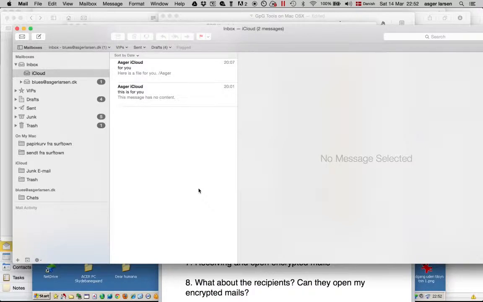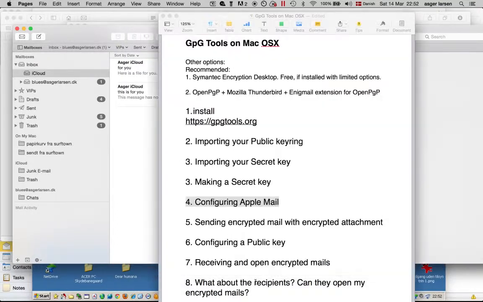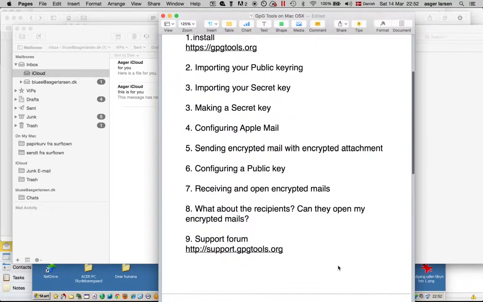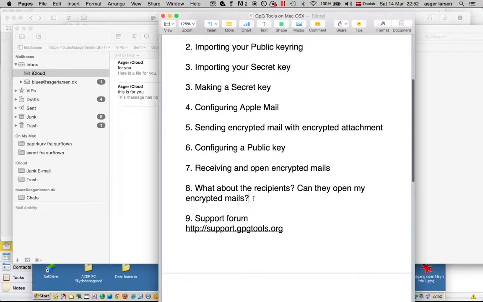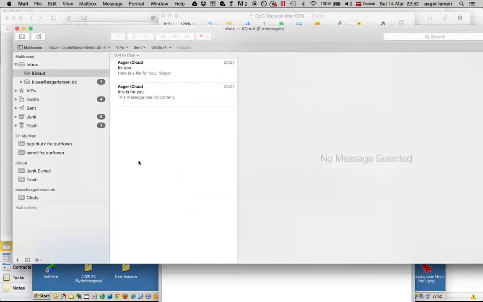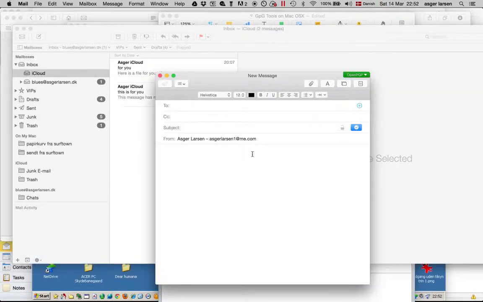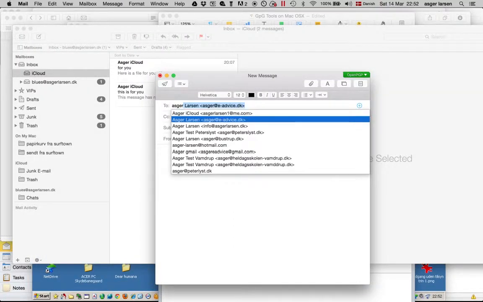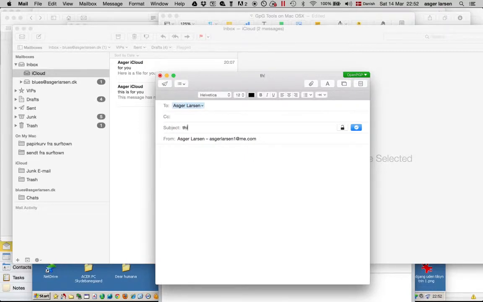GPG is very nice if the recipient also is using MacMail. But let me show you what happens if the recipient is not. What about the recipients? Can they open my encrypted mails? I make a new mail for asger@eadvice.dk. I can encrypt it automatically and I send it.